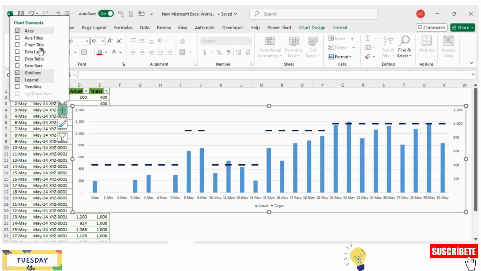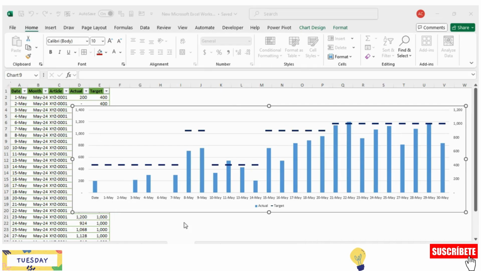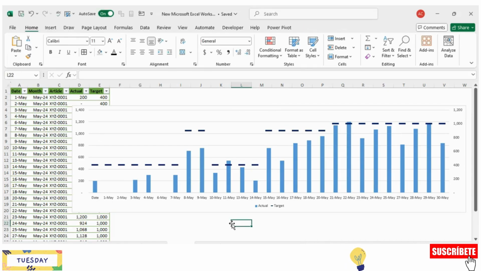And that's it. We've successfully created a bar chart in Excel to compare actual and target values for article XYZ. This chart can be used to track progress and identify areas for improvement.